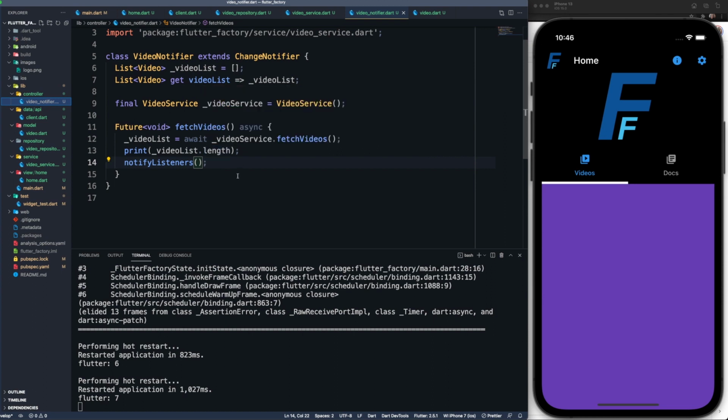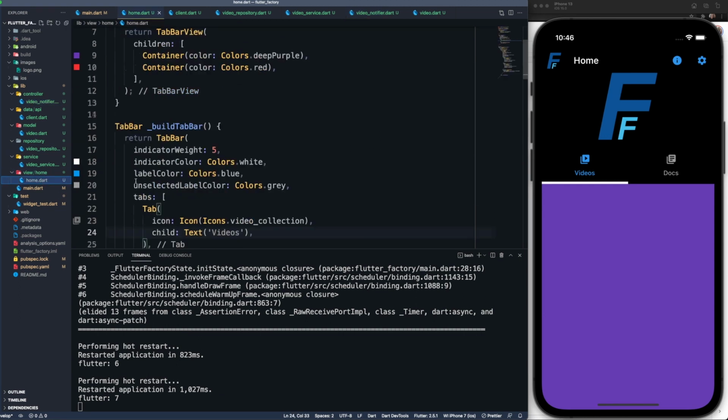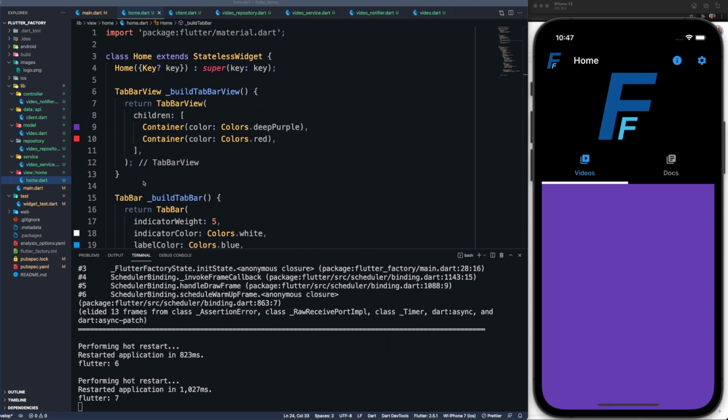Now let's add a little bit of UI. Just to actually connect our UI with the video notifier, let's add a bit of UI to show that we are updating the video list correctly. Let's go back to the home screen. The first thing I want to do is break up the containers here into actual stateless widgets.